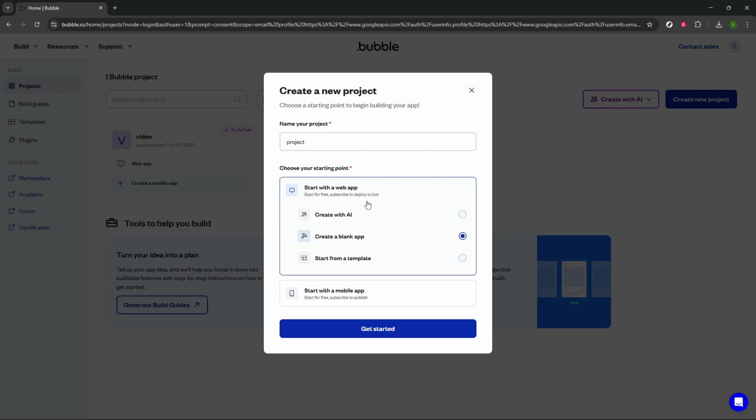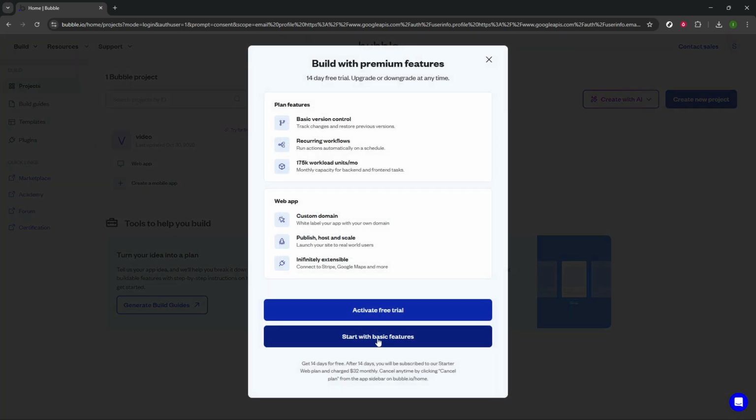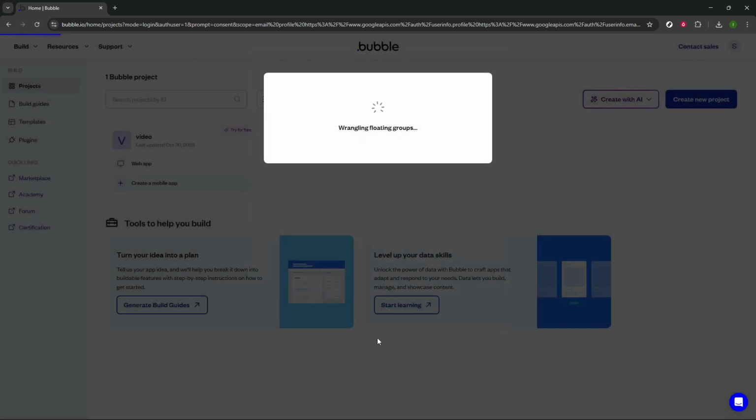When prompted, type in the name you want for your project. Choose something descriptive that you'll easily remember. Afterward, press Get Started. We're almost there, folks. The next screen will ask you to select the app features you'd like to incorporate. Click Start with Basic Features. This basic setup is essential for exploring and understanding what kinds of elements and functionalities you can implement.